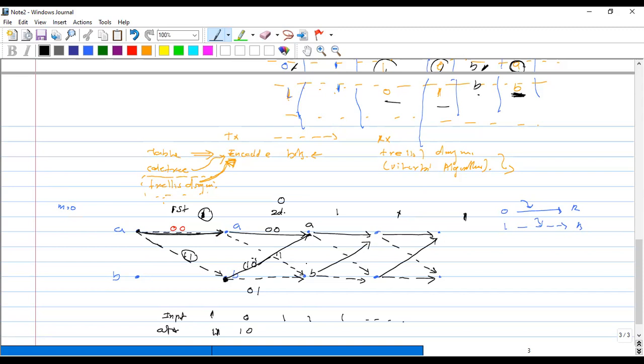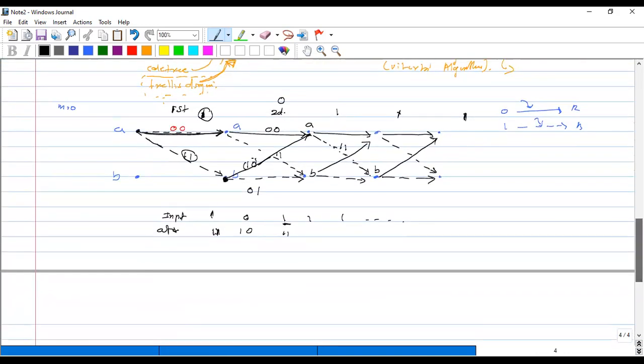So we are at state A and we get another 1 input. A 1 input means we have to go through this dash line. So what is this value? It will be 1 1. And again we are changing to B, state B, and the output will be 1 1. Now we are in state B.